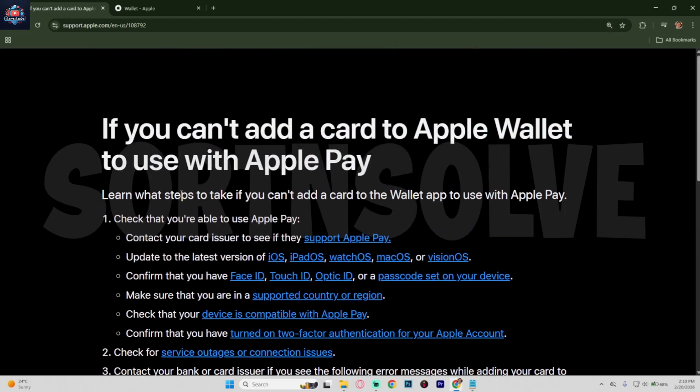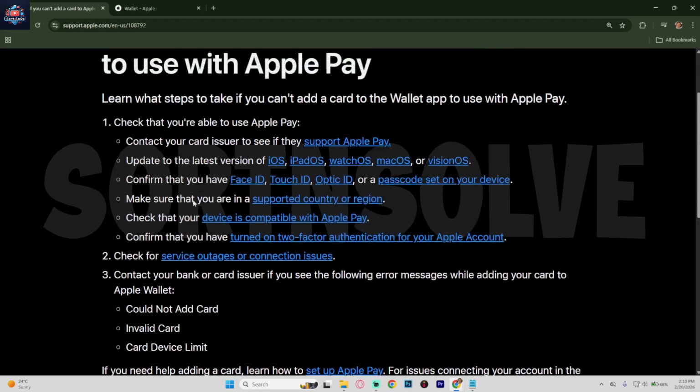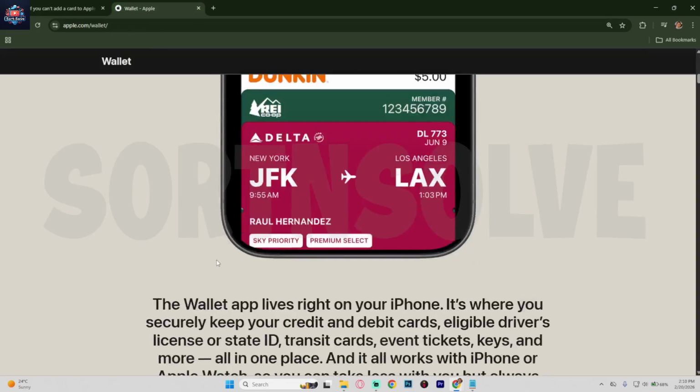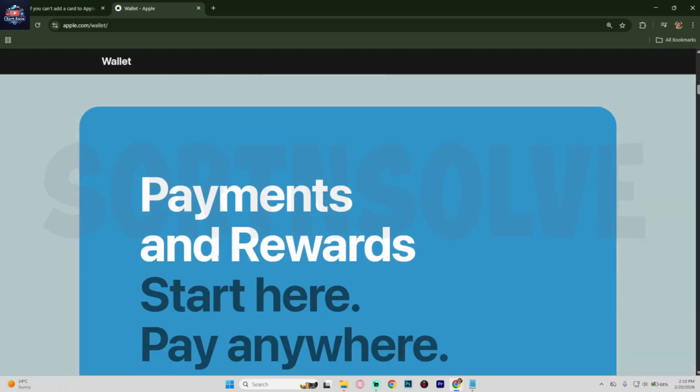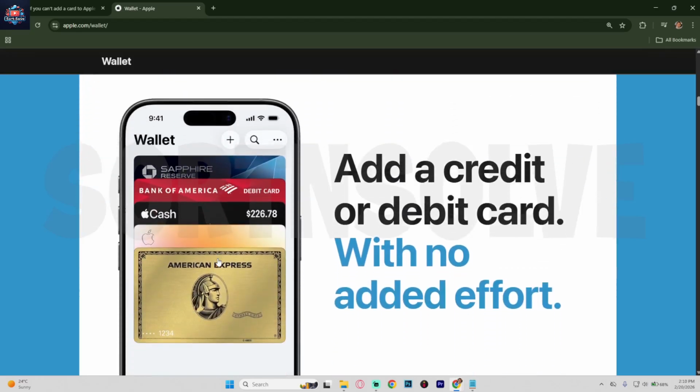First, make sure your iPhone is updated to the latest iOS version. Go to Settings, tap General, then Software Update, and install any available update. Next, check that your region is set correctly and that Apple Pay is supported in your country.